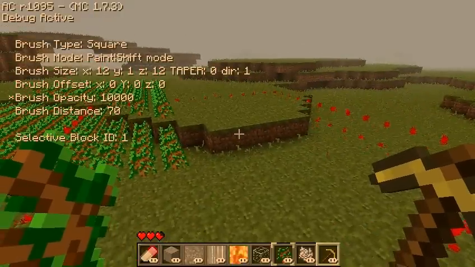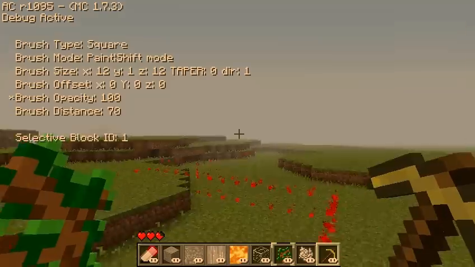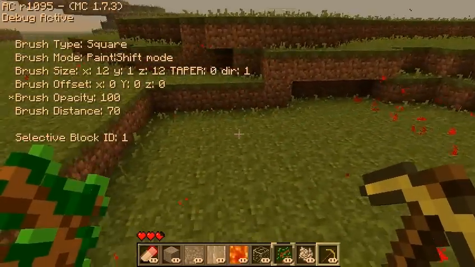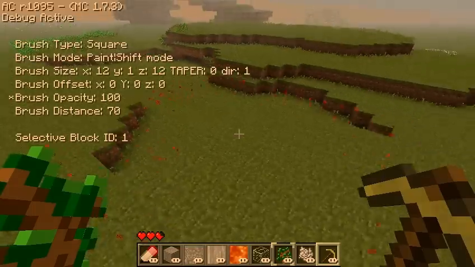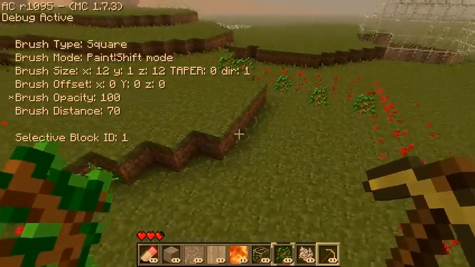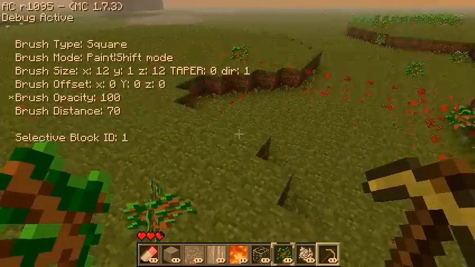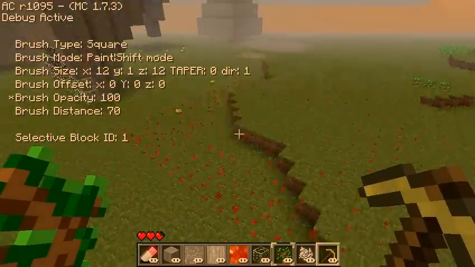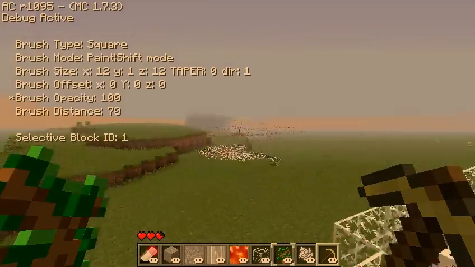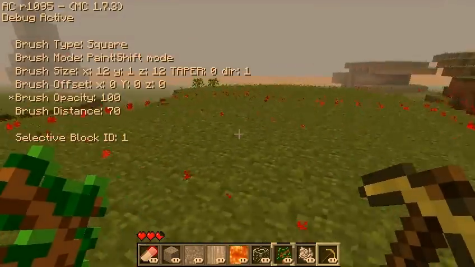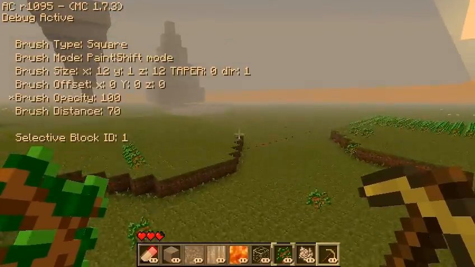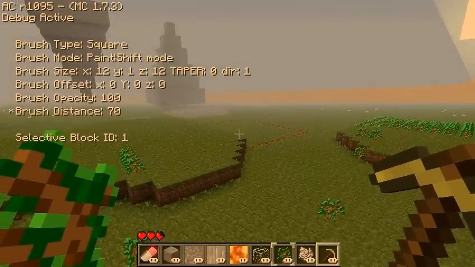Now we go down to opacity, and let us paint at 1%. Now we have control over the random probability of where these saplings grow. So you have that much freedom of control with just the opacity, just the noise itself. So much control. Now that we've shown you that, that's pretty much everything.